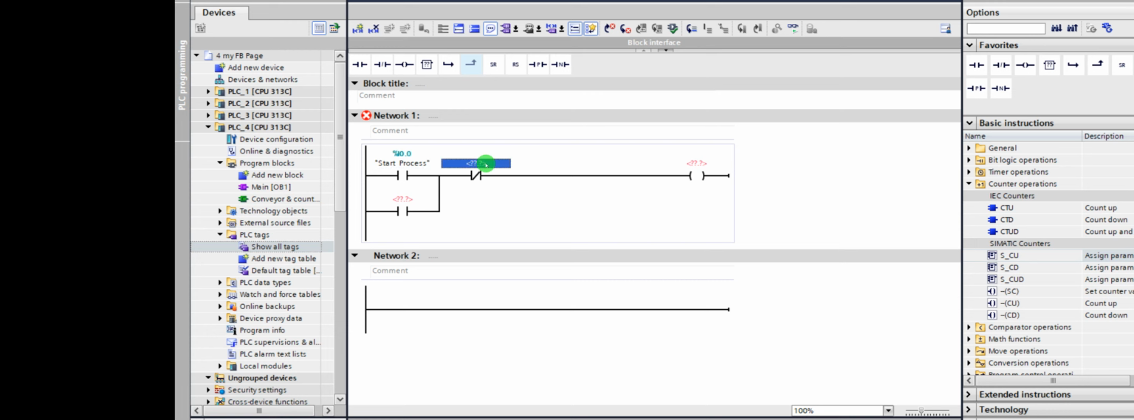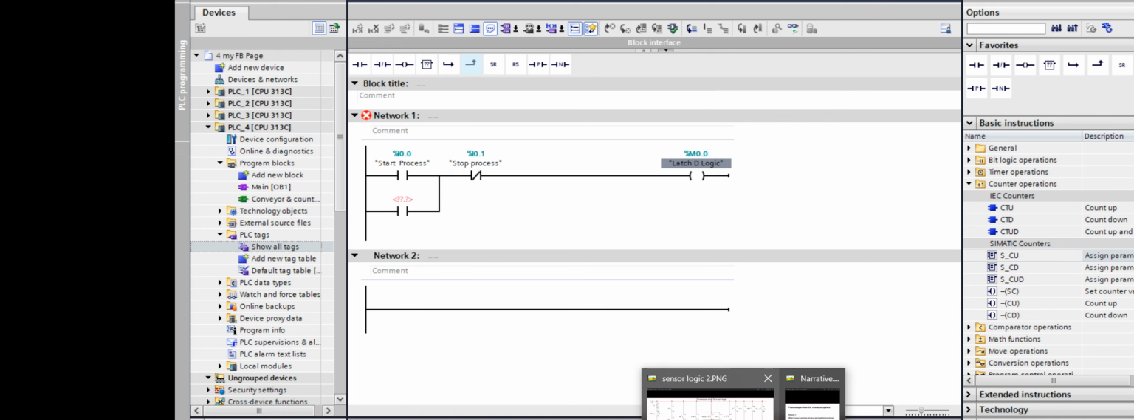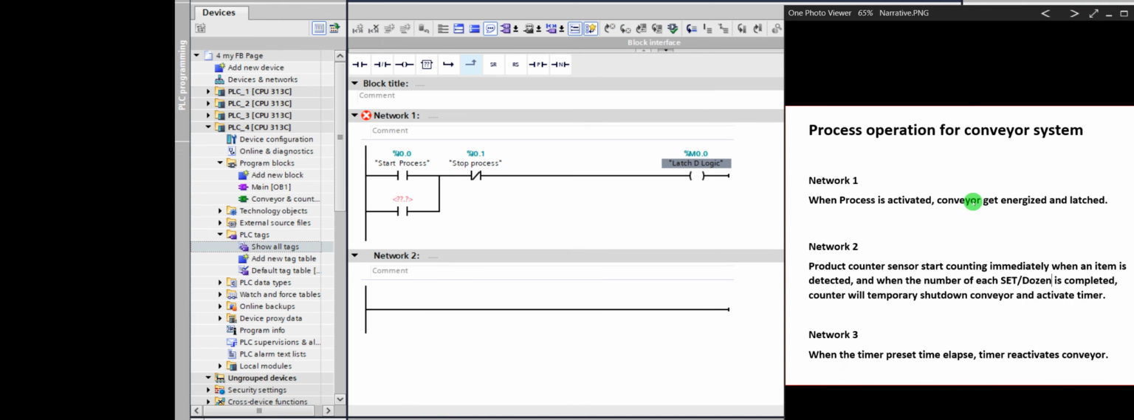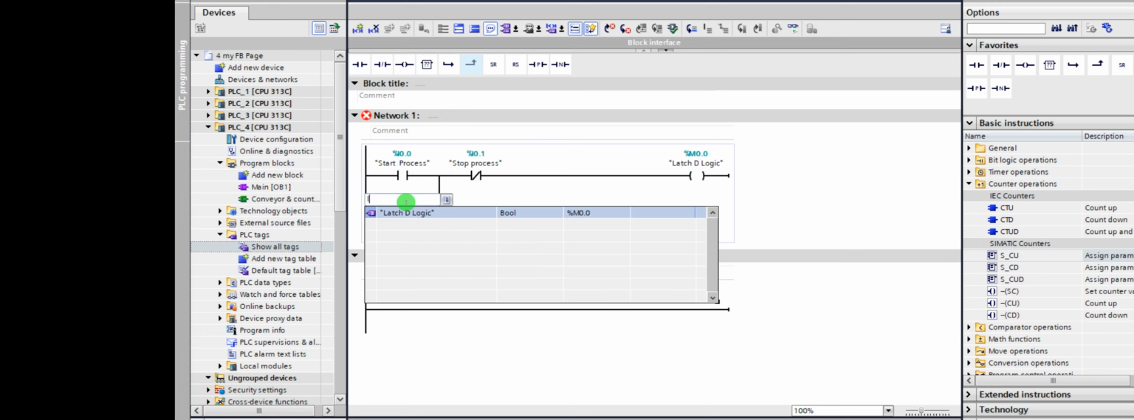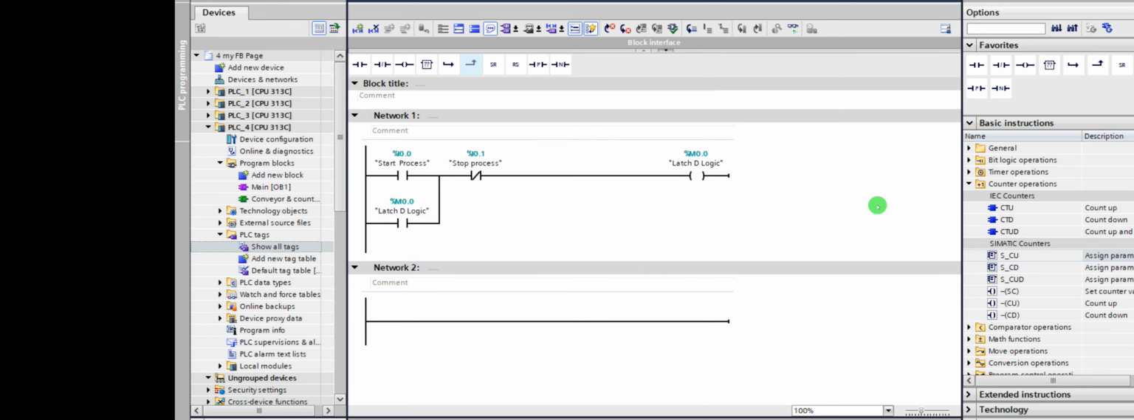Then this is my stop process. I'm going to stop it with this. So I start the process here, I stop the process here. Then this is my internal bit. So if I have to give it a name, it can be start logic or lash logic. Let me get my narrative. The narrative says it is going to be activated and lashed. So I'm using this to activate the logic, and I'll lash it with this. So it's going to be the lashed logic as well. I'm done with this.